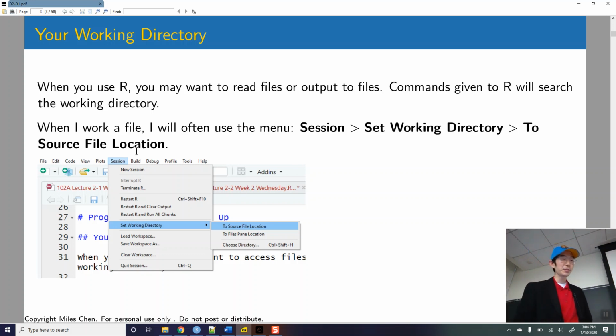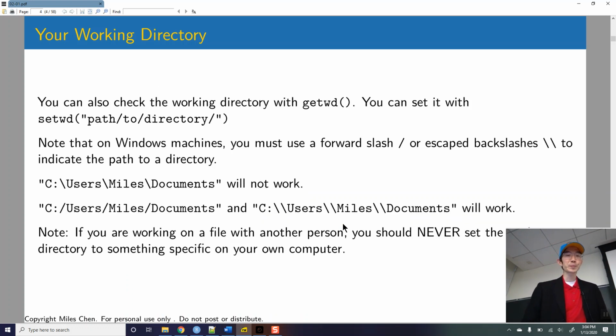So one thing I do is, whenever I start working on a file, I go to the menus, Session, Set Working Directory, To Source File Location. Because in general, I keep the file that I'm working on and the files that it's going to reference in the same folder. But if you have something else set up, you can do something different. If you do this, it will fix a lot of working directory issues.